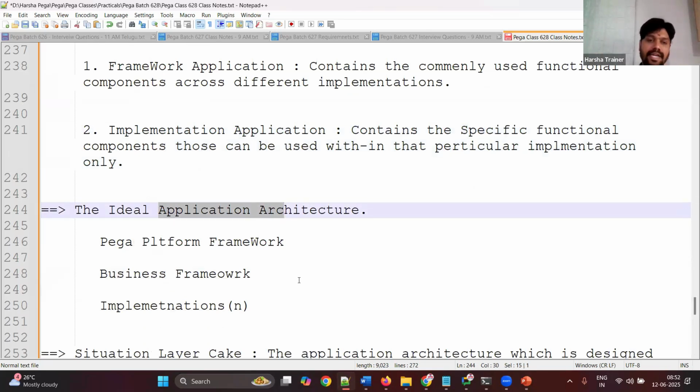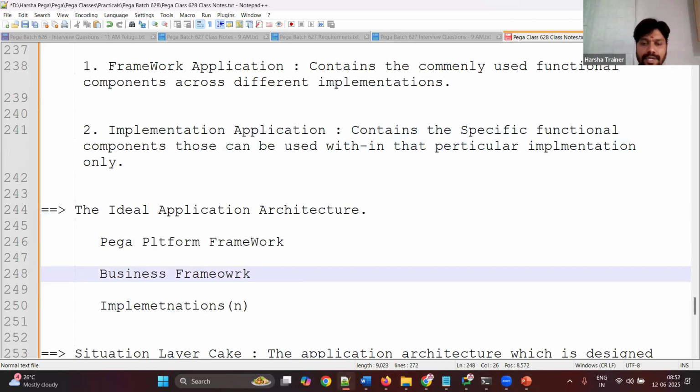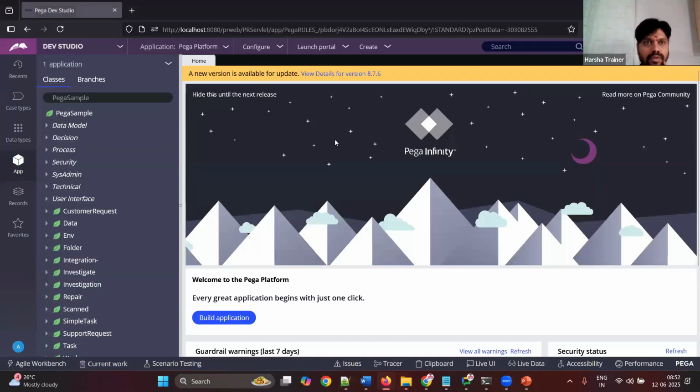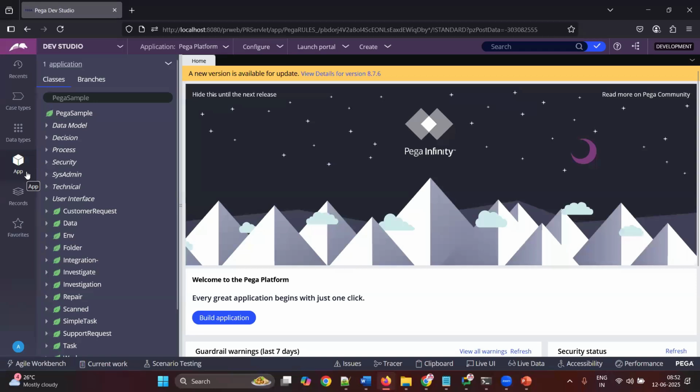Framework plus implementation. Now I will tell you one more point. Are you clear so far? Everyone? I have a doubt. Suppose we create some components in the implementation, at a later point of time, can we move them? You can move them. You can copy paste into the framework and remove from the implementation. That is possible.